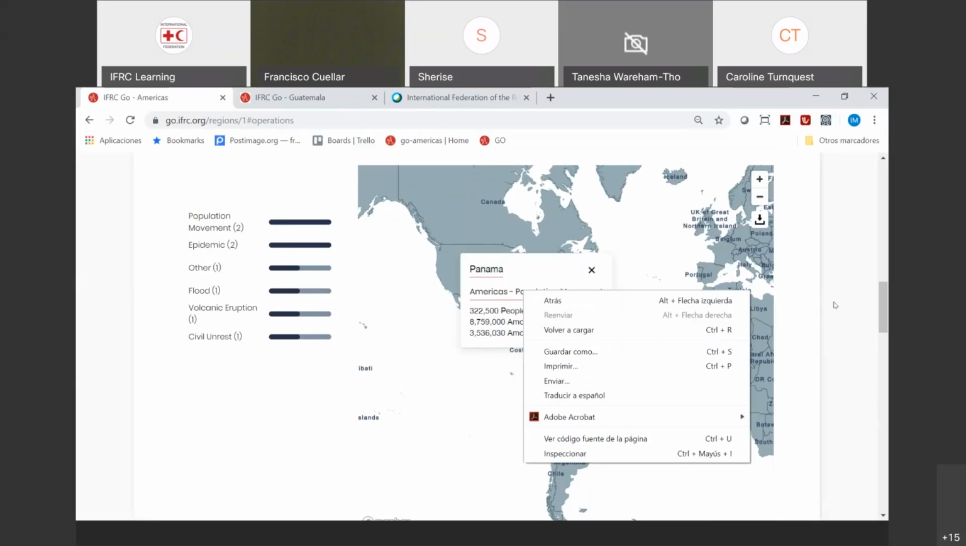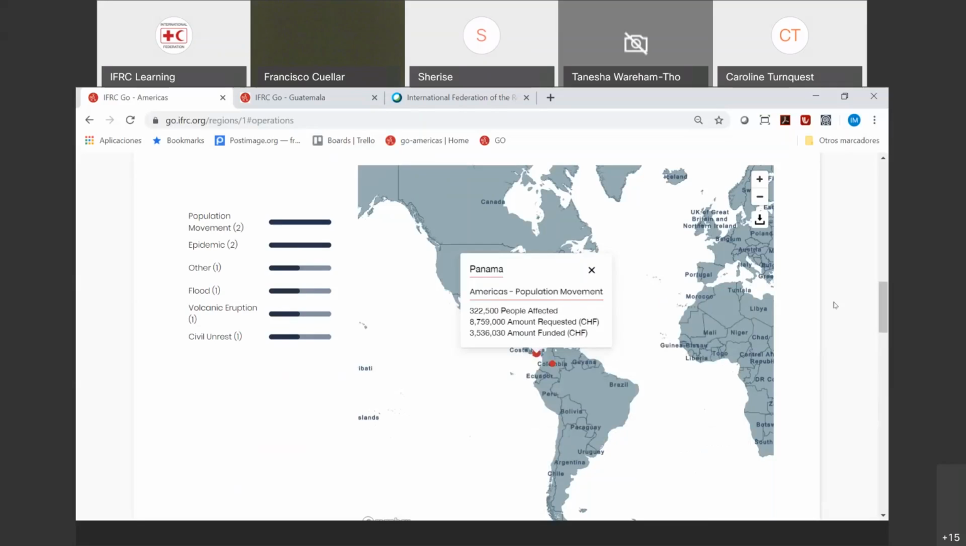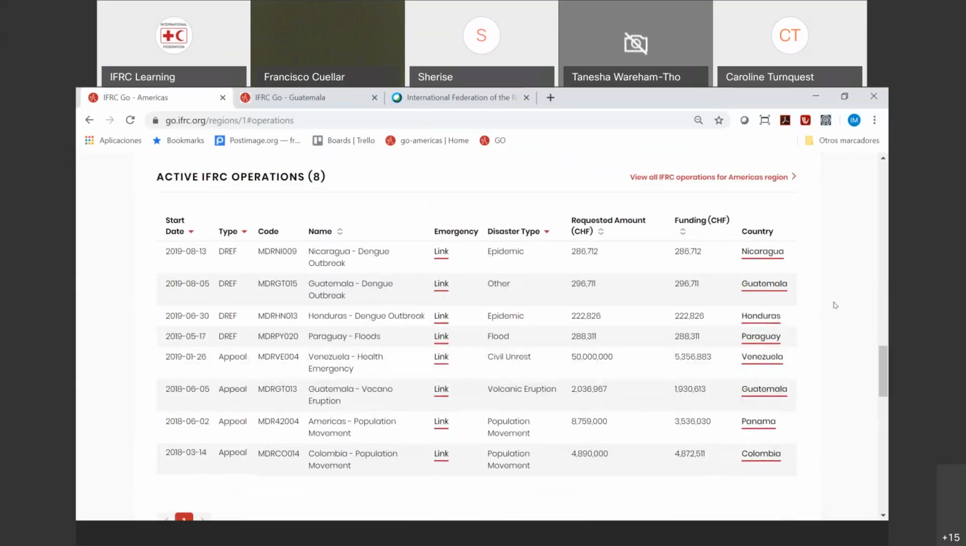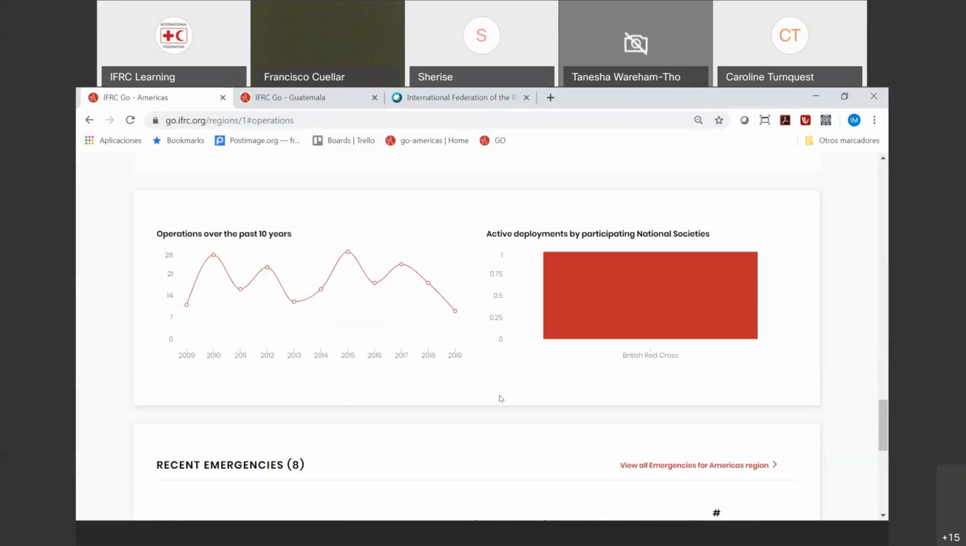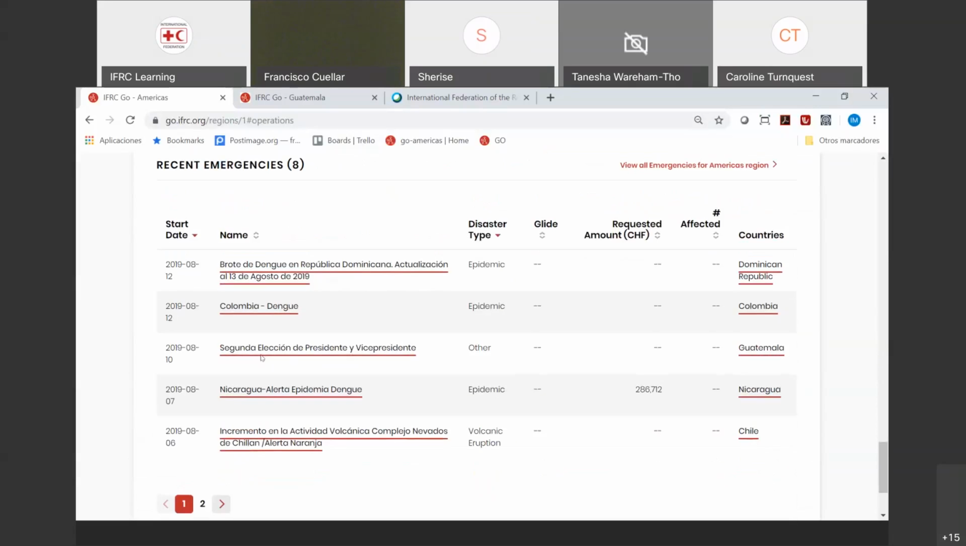Okay, how is an emergency page created? As soon as a draft operation or an emergency appeal is launched, when it's launched or activated, Go automatically creates an emergency page. More here, active IFRC operations in the region. We can sort it here by draft appeal operations over the past 10 years. This is a summary of the latest field reports.